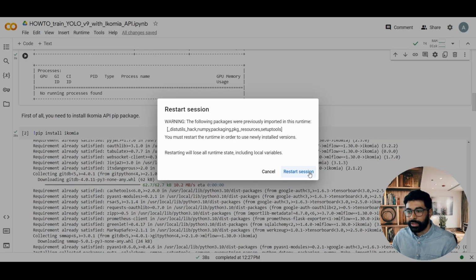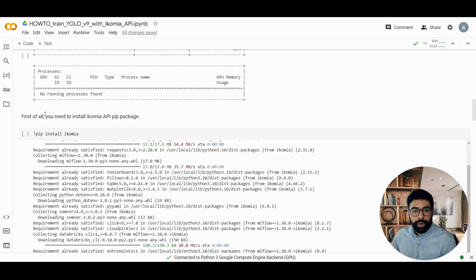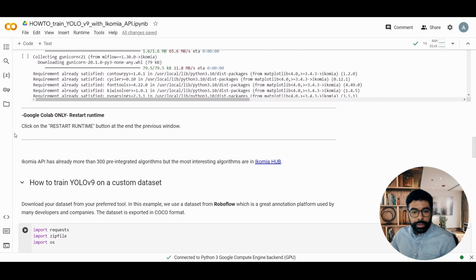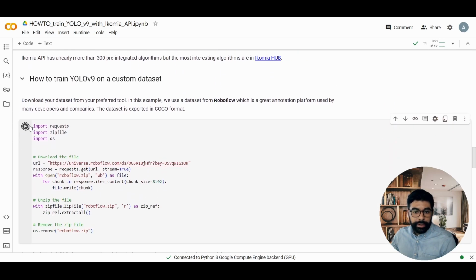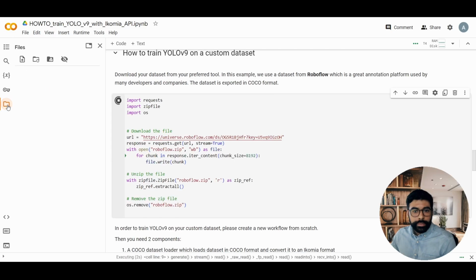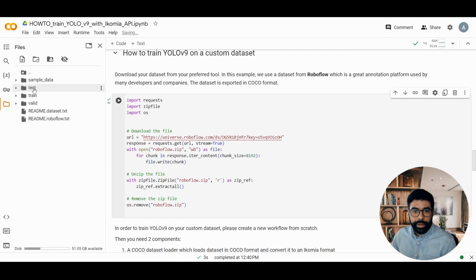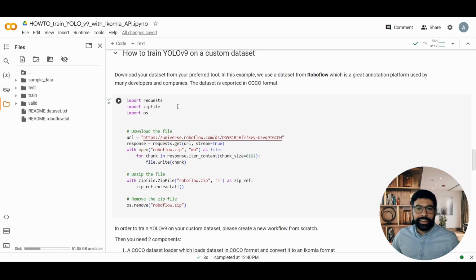We just have to restart the session. So the next step is to download the dataset. So directly from RoboFlow. If we refresh, we can see that we have the three folders, test, train and the validation dataset. Now that we have our dataset, we are ready to create our training workflow.